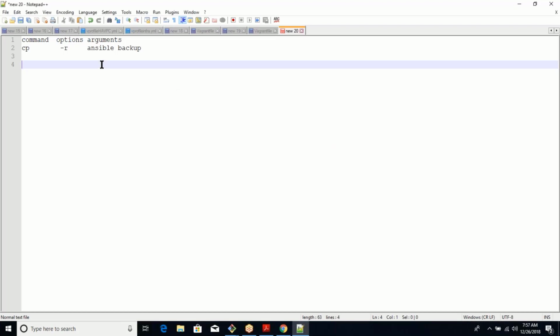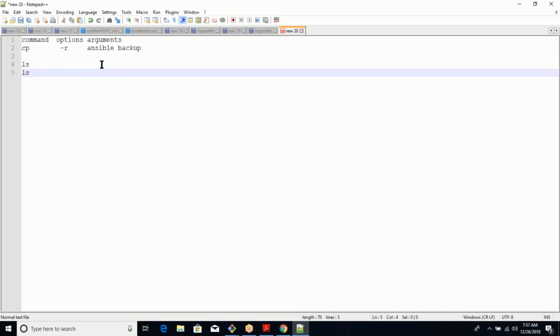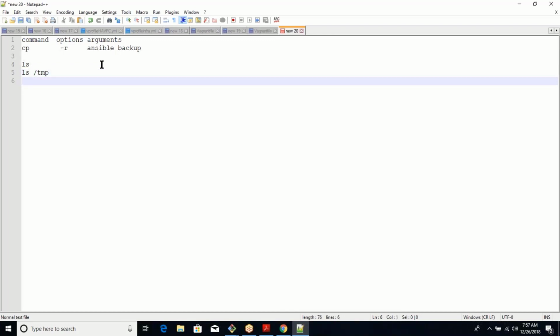So you can have just the command, like ls is just a command. You can have an argument with the ls, like ls temp, which is going to show you the contents of the temp directory. Okay, that's the command and the argument.